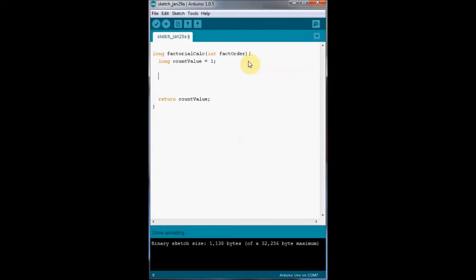Now let's actually create our loop to calculate the factorial. The easiest way to do this is probably to use a for loop. We'll create a temporary variable, we'll call it I. This will be our count variable. So if that's less than or equal to the factorial order that we're passing in, we want to run this, and we say I++ because we increment, and there we go.